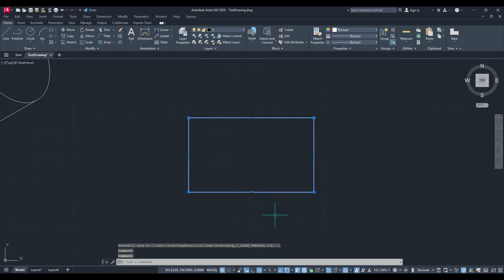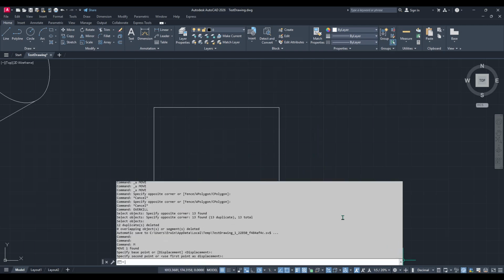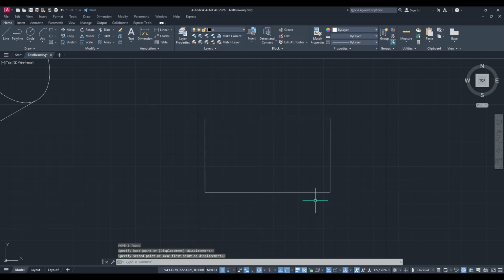Here, AutoCAD provides you with feedback, displaying the number of duplicate or overlapping objects it has successfully removed. It's a quick and effective way to verify that the command has completed its task, offering you immediate confirmation that your drawing has been cleaned up. And just like that, you've streamlined your file, potentially saving yourself from future headaches by improving both performance and manageability.